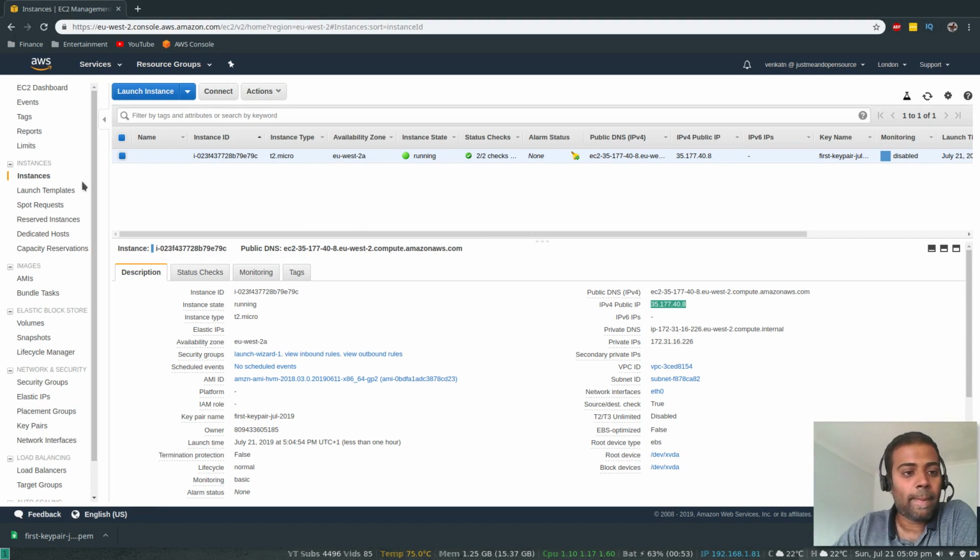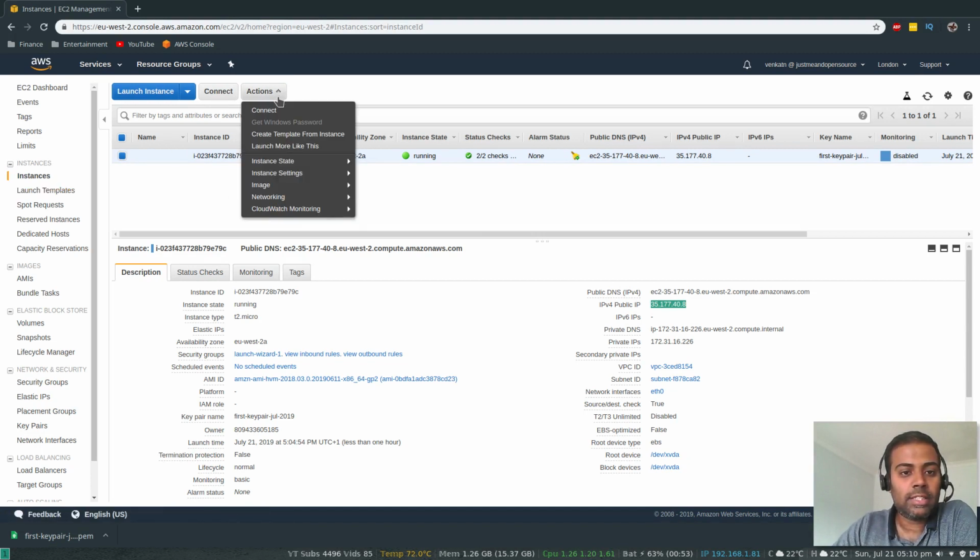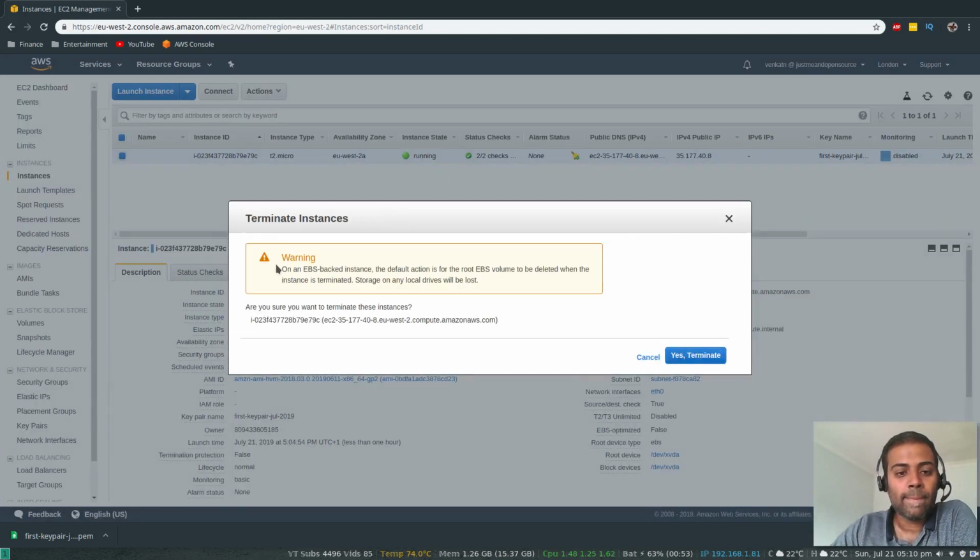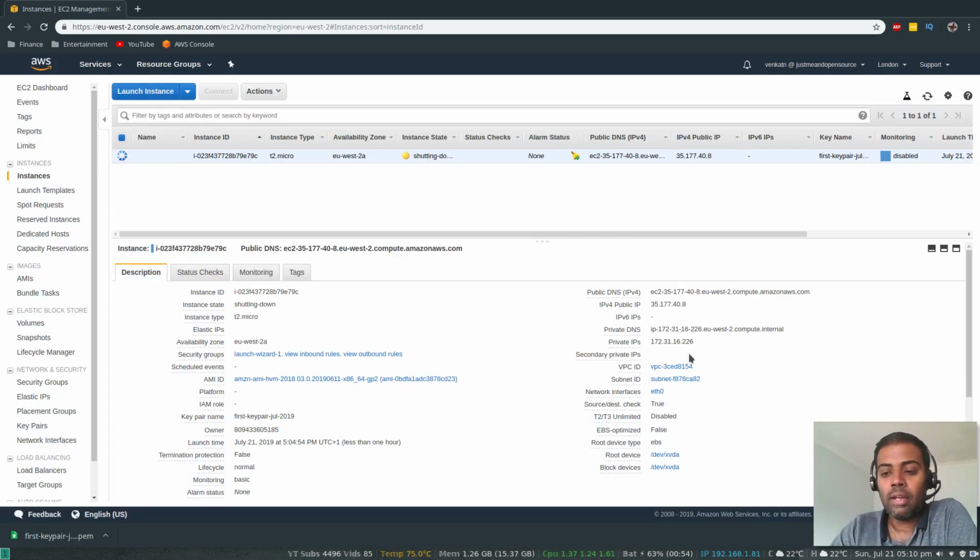Let's clean up. Select that instance, instance state, stop, or just terminate. There is a warning that says on an EBS backed instance, the default action is for the root EBS volume to be deleted when the instance is terminated. So the delete on termination flag is set so that whenever you terminate this instance, it's going to delete the EBS volumes as well, which is what we wanted. But if you want to retain the root volume for some reason, you have to disable that. And then we should be able to have that volume. And if you want, you can attach that volume to any other instance.